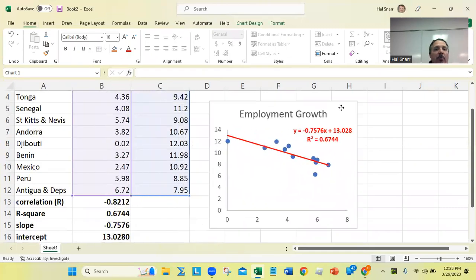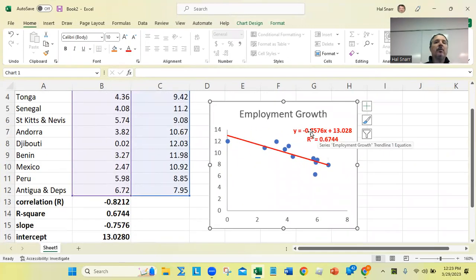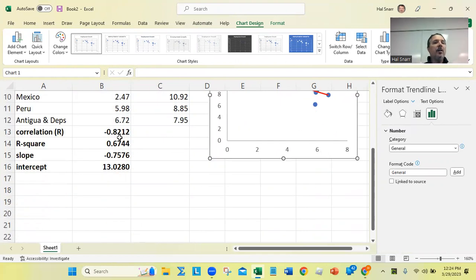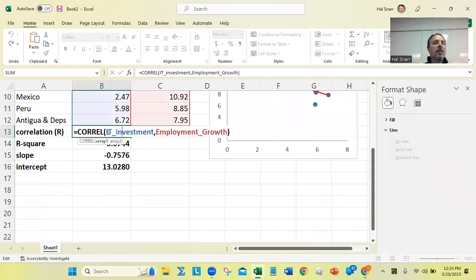You can get the slope or the R square from here, Samara. Do you have the equation on your graph? That right there, the thing in front of the X, is the slope. And this right here is the intercept. And this is the R square, right? You got that? Okay. Down here, the correlation is what?